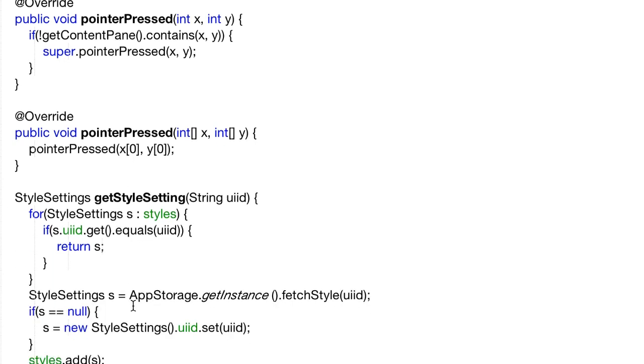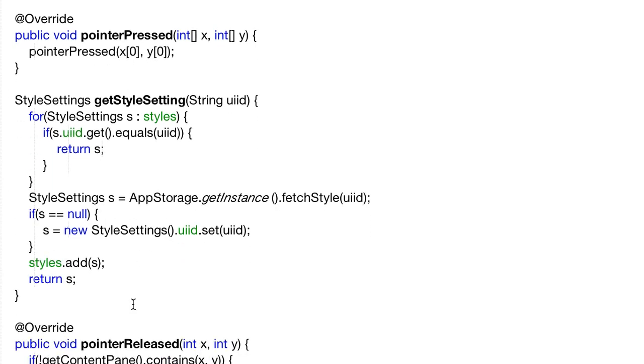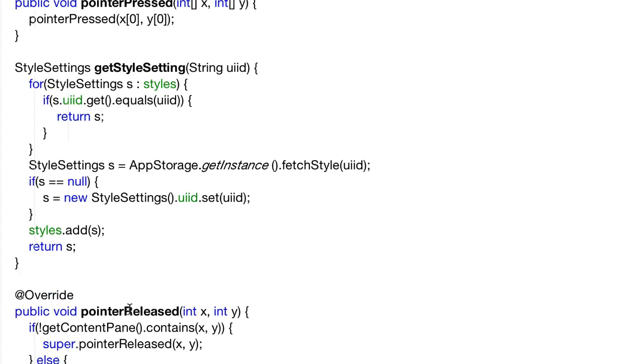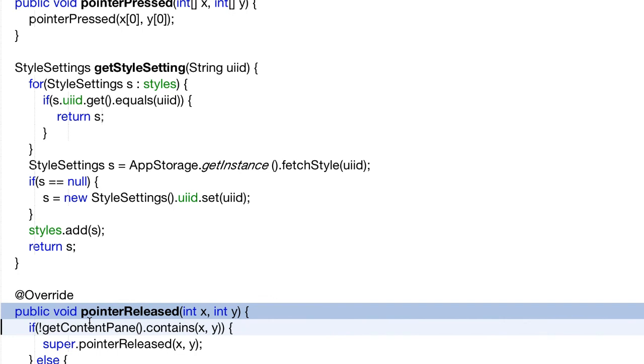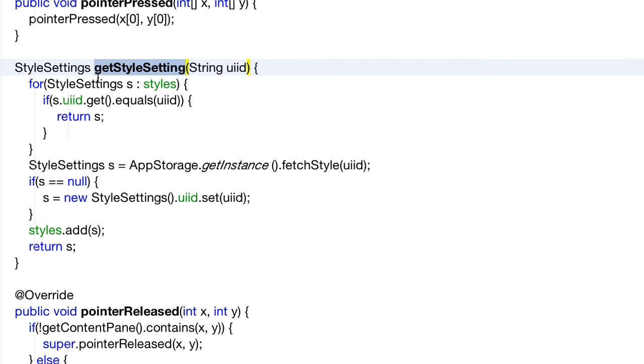The pointer released override is below the getStyleSettings method, and we'll discuss that more in depth soon enough. But first I want to talk a bit about the getStyleSettings method. This method caches styles from SQL and loads them lazily. You might think, why would we need that? The reason is cancel. We need the ability to cancel the changes so we can't persist every style change we make. We need to save them in the list and only update the database when the OK button is pressed.